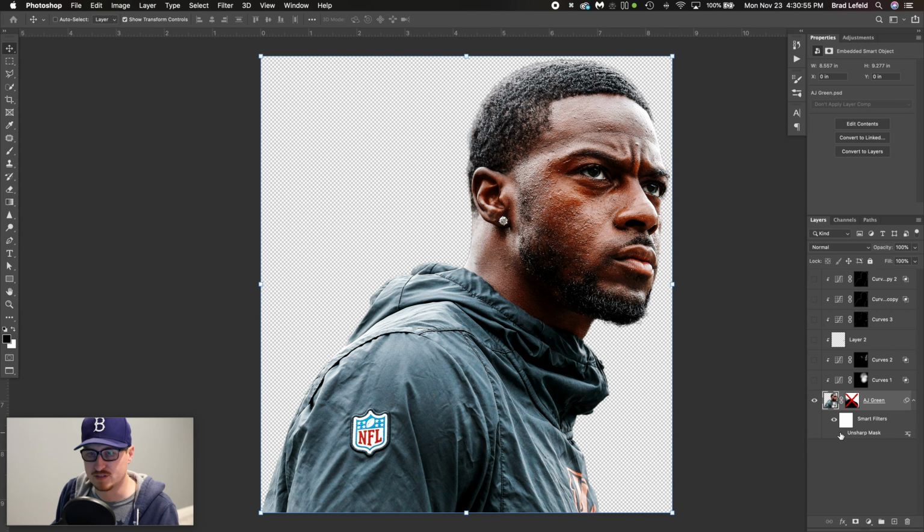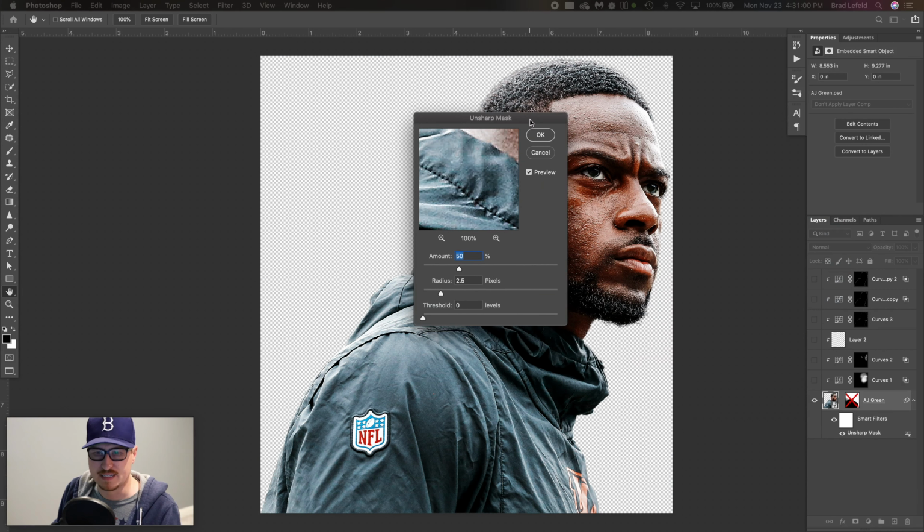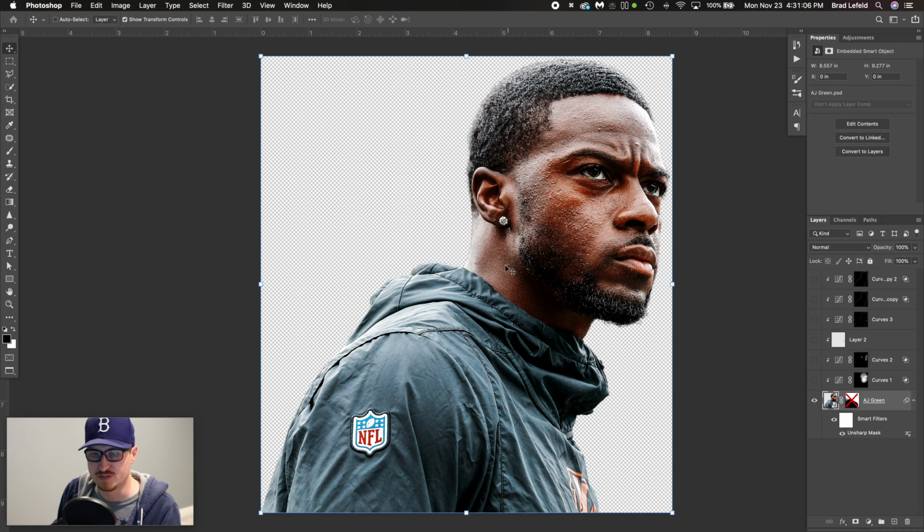So first things first, looks like I sharpened it again. I use an unsharp mask. Settings I use usually are 50, 2.5, and 0, or 1. You can play around with settings to see what works for you. And then basically what I wanted to do is brighten up the outside of him, so he has sort of this little bit of a glow going around him.